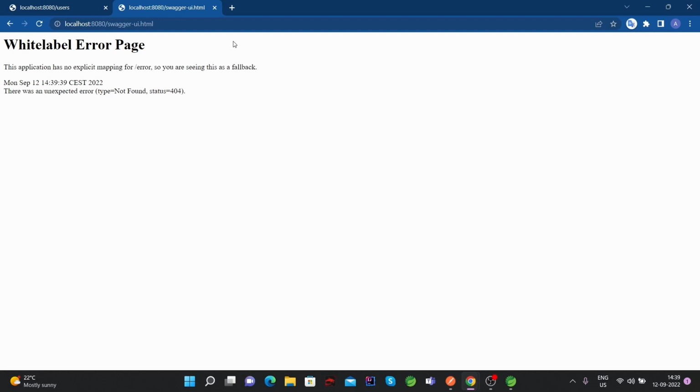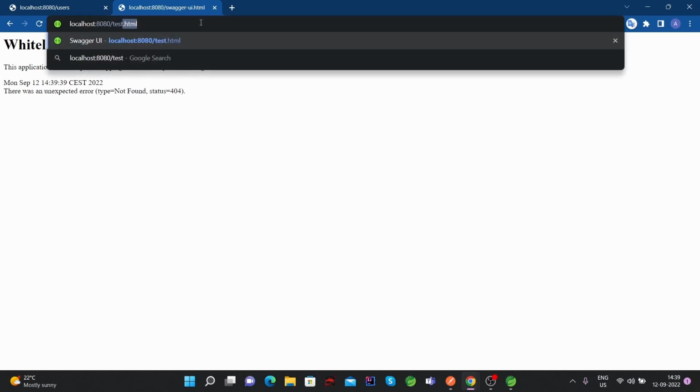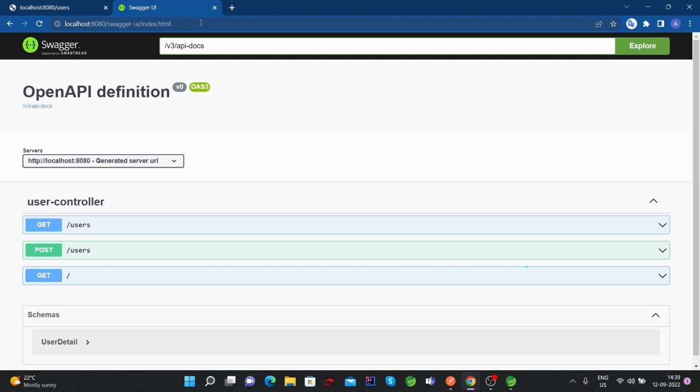If I just type in swagger-ui.html, it doesn't work. Instead, use our API test hyphen swagger.html, and you can see it over here.